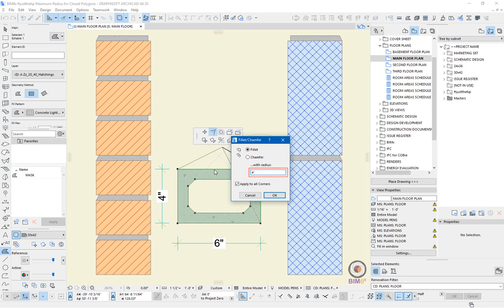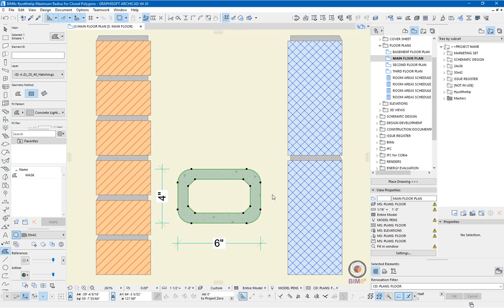So again, it's created a really big number. If you want to be a little bit different, start with a small number, go big. It doesn't actually matter. As long as this number that you put in is very, very large, ARCHICAD will then back calculate what the maximum possible radius is. So we can see in this case 4 inches. What we want to do maybe is just change this to 1 inch, click OK, and it's finished.